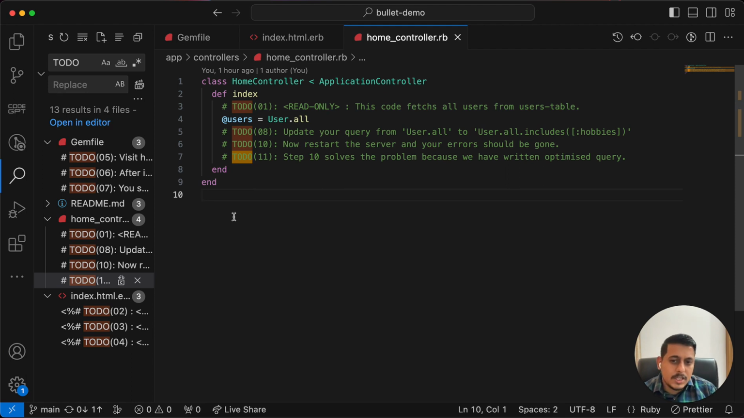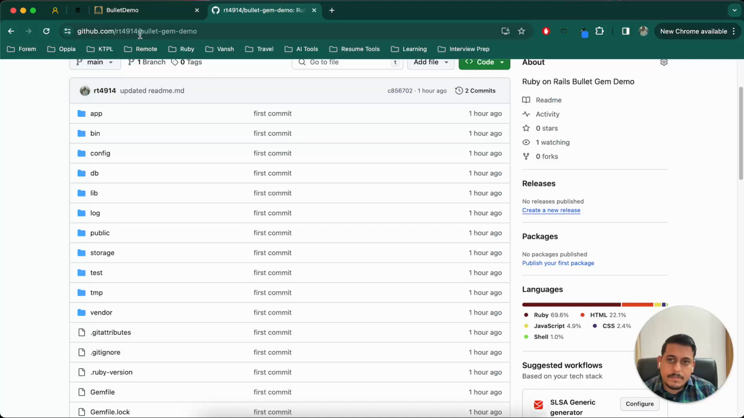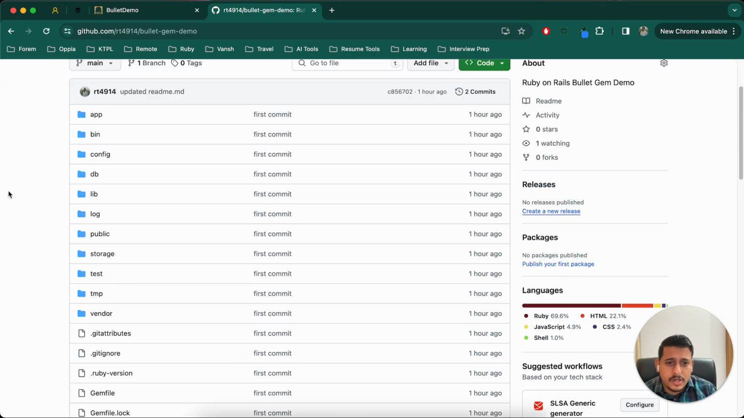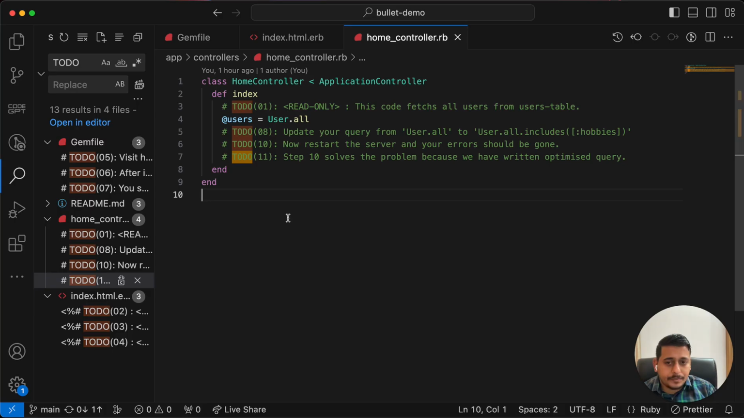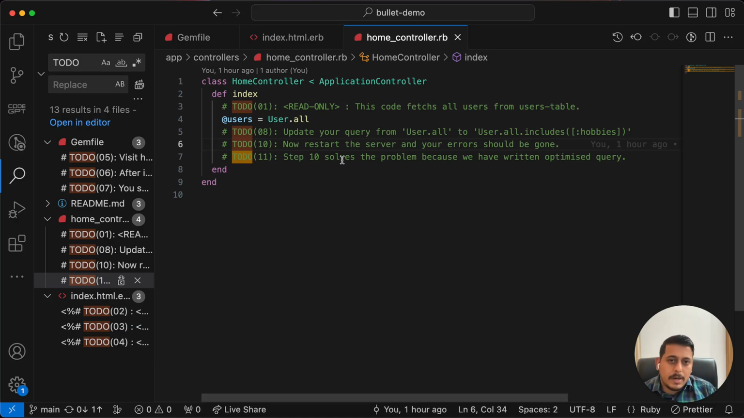So at this point, if you want, you can pause this video and set this up. RT4914 is my GitHub username. Bullet gem demo is the repository name. And in this, you can follow these todo steps. Okay. Now let's focus on the solution, problem, and everything.